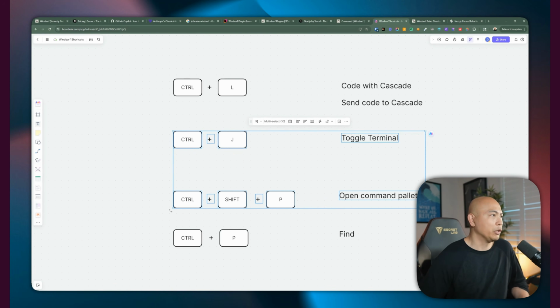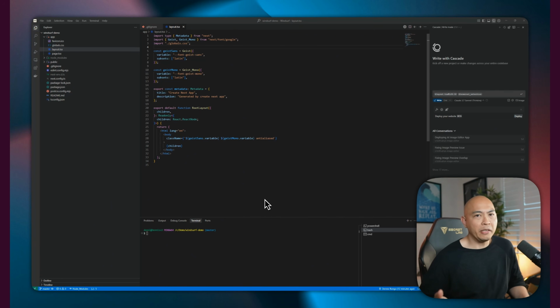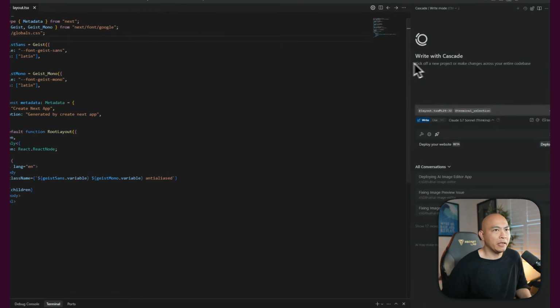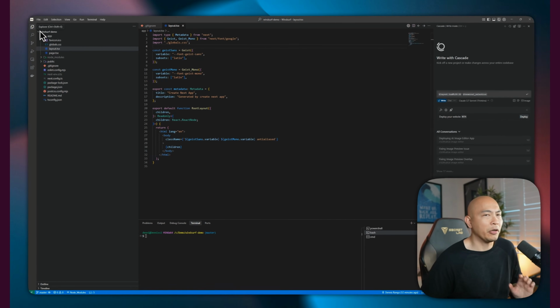different tools within Windsurf. All right, so let me walk you through the basics of using Windsurf, just in case you're not familiar with the IDE or VS Code in general. So let's focus on the left-hand side. You've seen the Cascade on the right-hand side, but let's just focus on the basics.